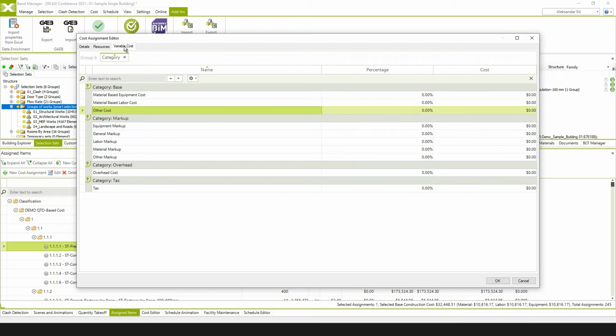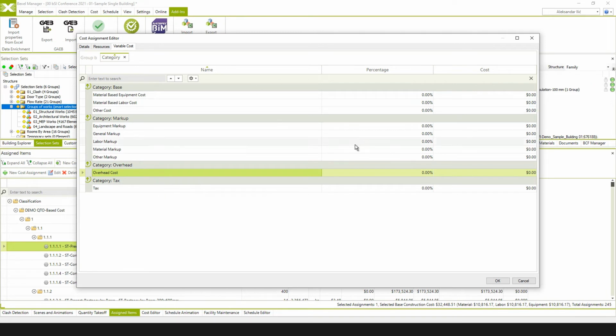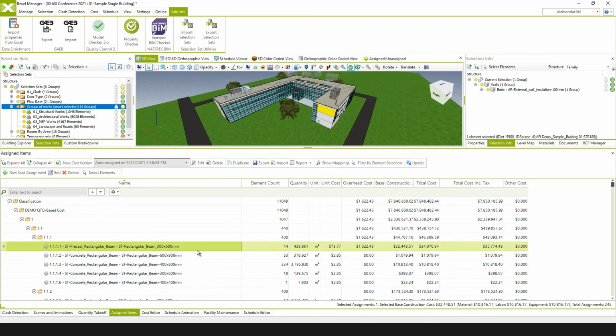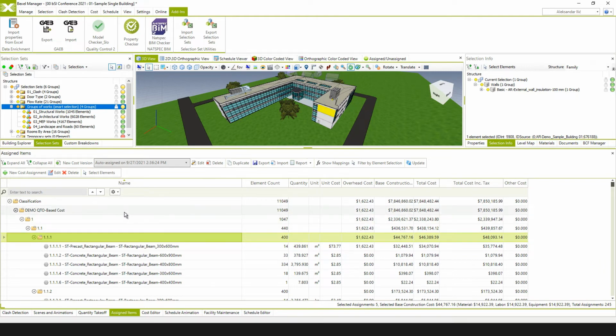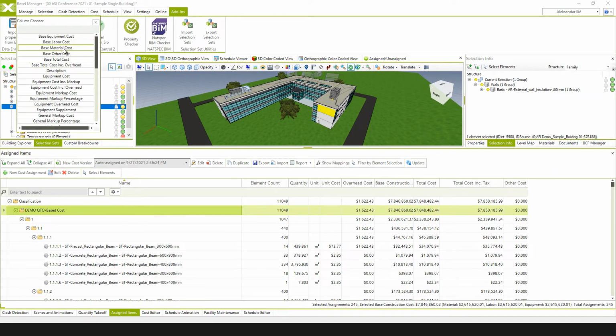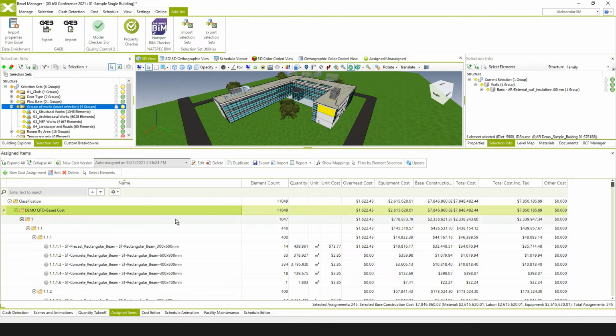Besides this, we also have the ability to add variable costs. We can define markup, overhead, material markups, and taxes, all different costs as a percentage of construction costs, and we can apply it to every cost item separately, or to the groups of works, or to the whole cost classification and cost budget. And with the column chooser, we can customize which cost information we want to have displayed in this budget list.